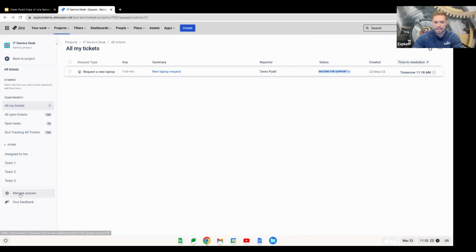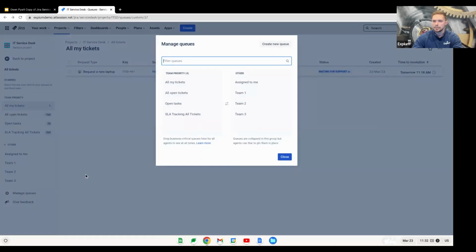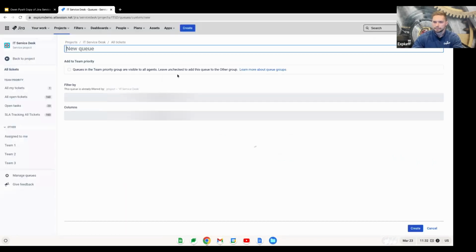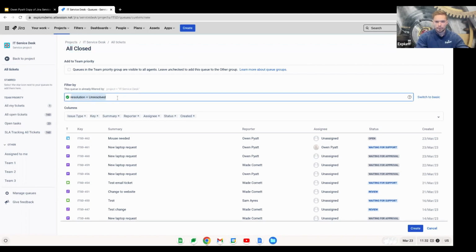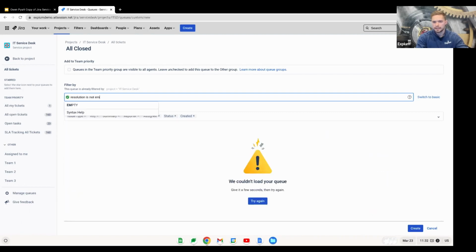So we'll go ahead and unstar that and head back to our Manage Queue section to show you guys how to create a new queue. So if we were to create a new queue, we'd go to our Manage Queues button, and then we'd see that we're presented with this button up here, Create New Queue. So then we would go ahead and name our queue, so all closed, and then we would go down to our JQL line and we would say resolution is not empty.